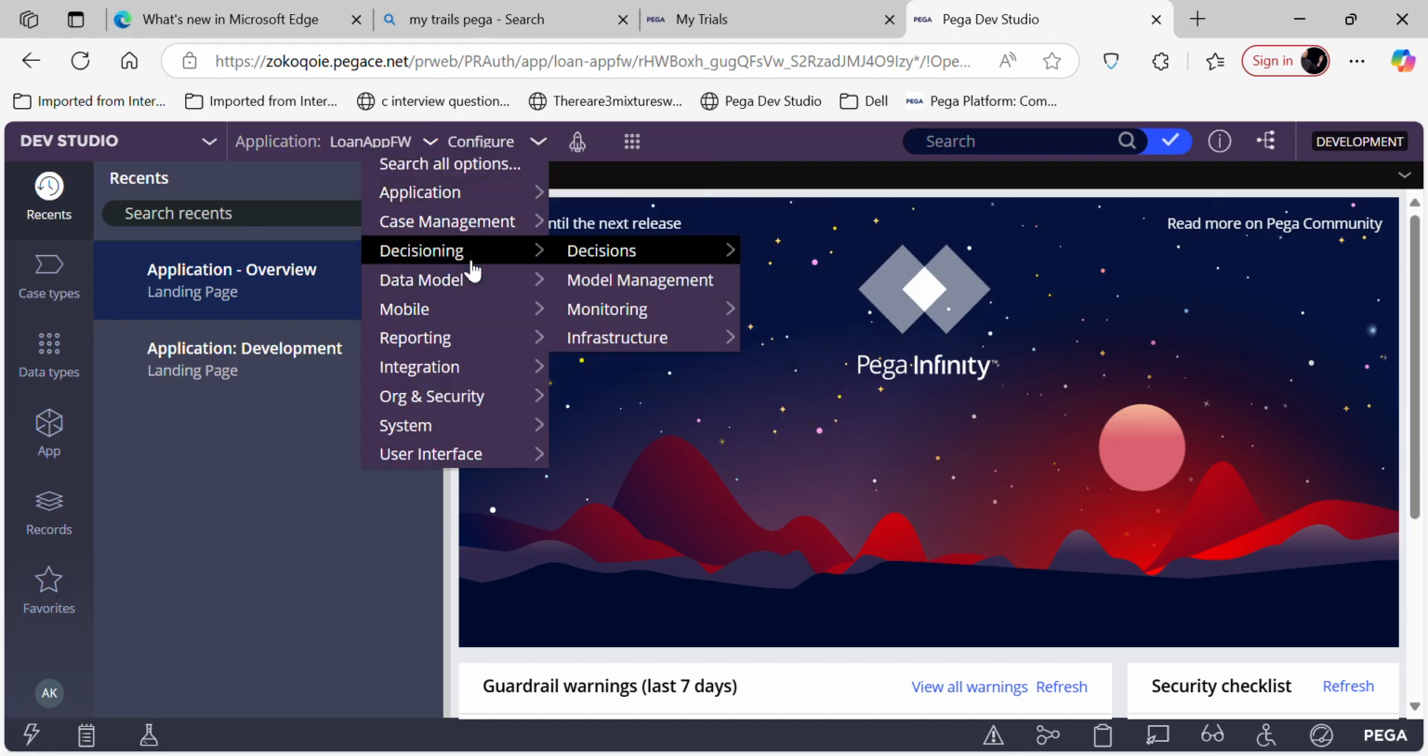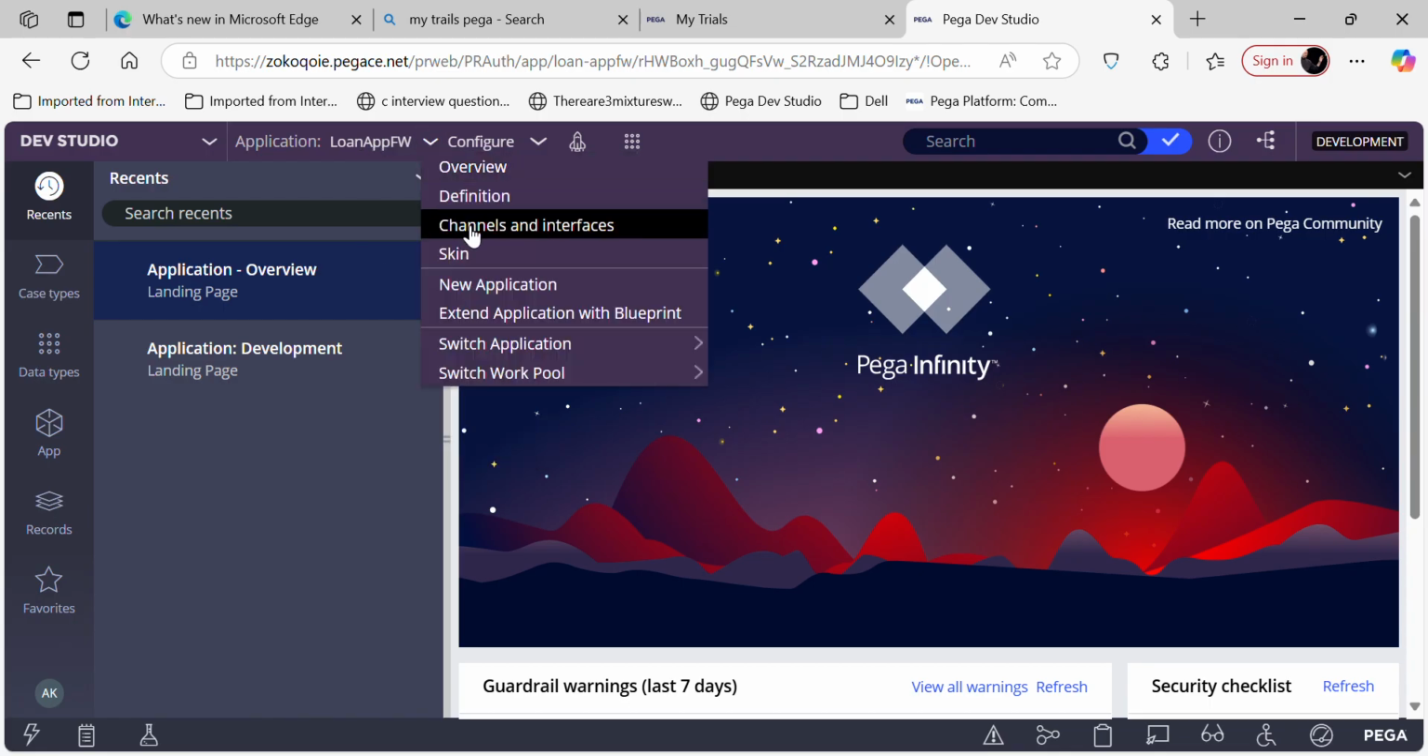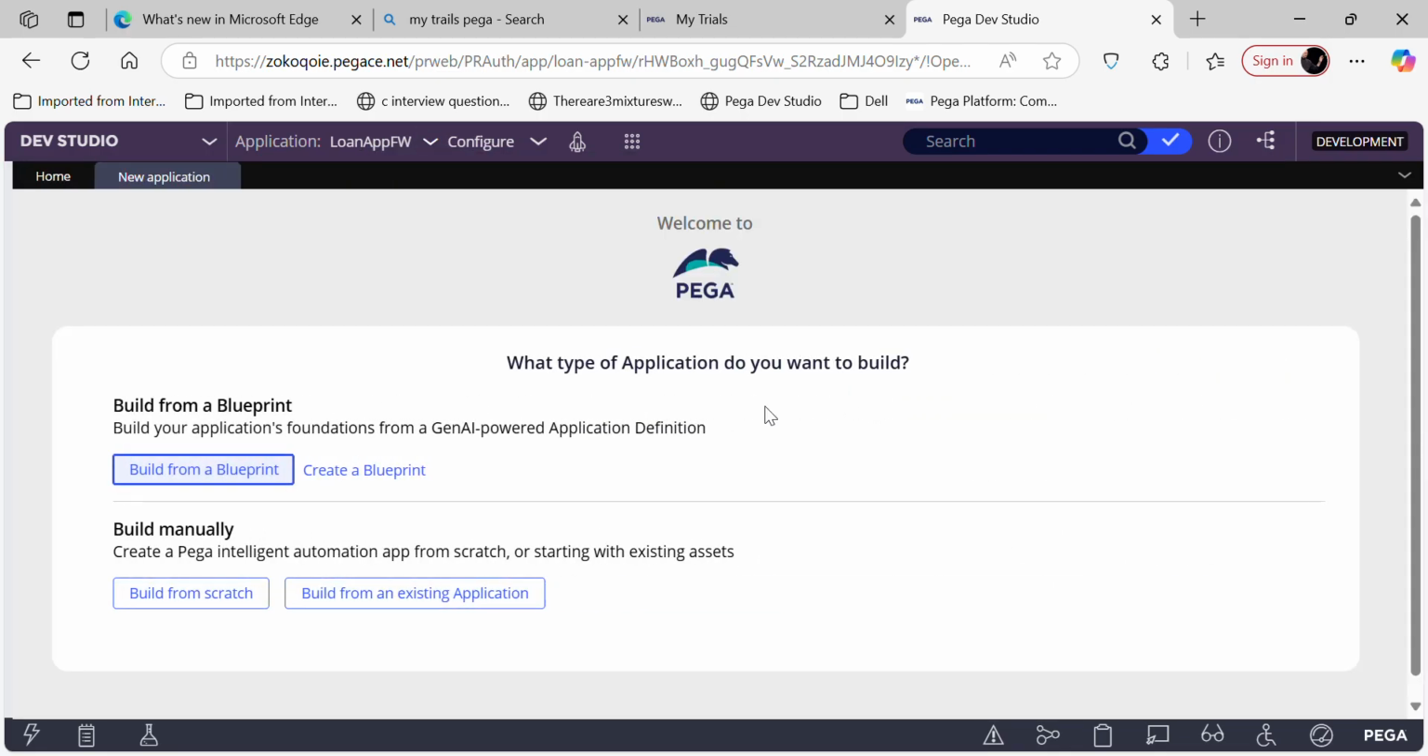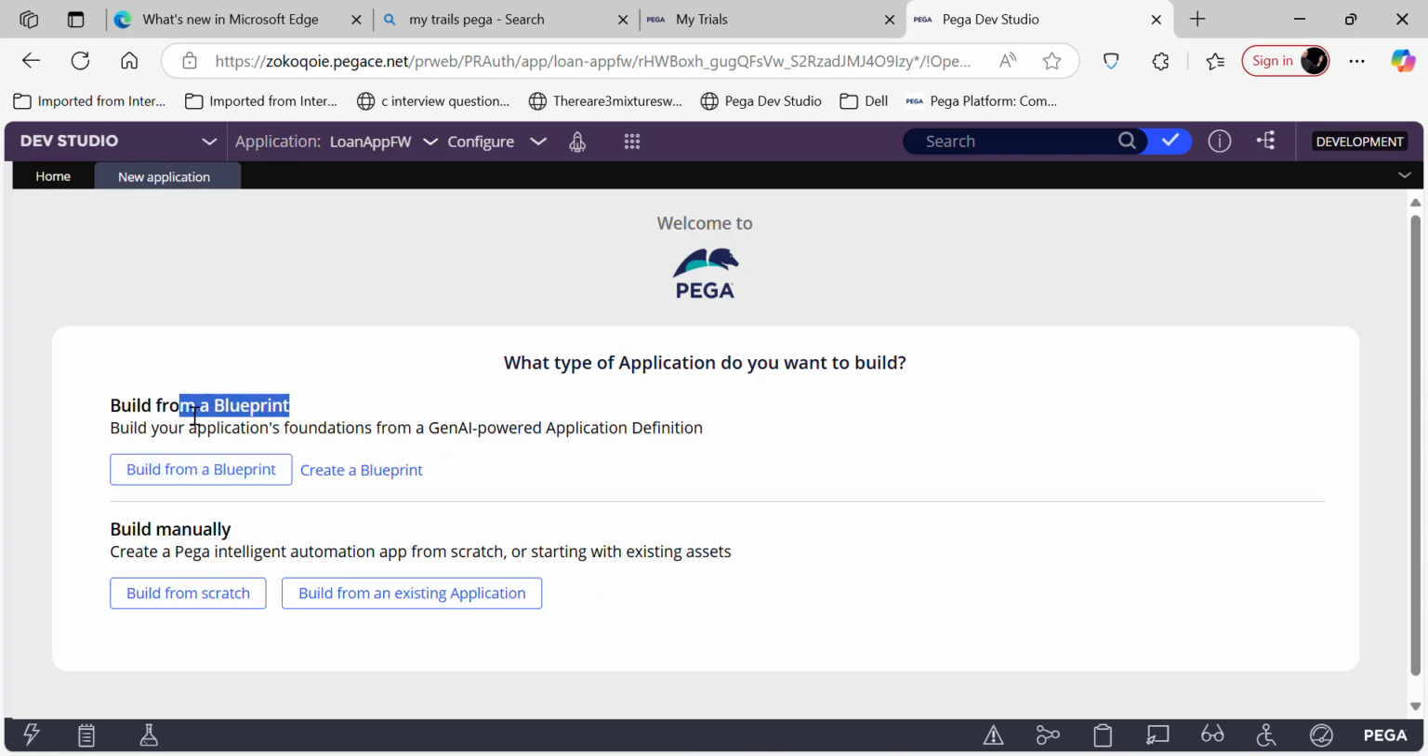So just go to this application and go to create new application, and here it will ask, as this is my cloud instance, it is asking for a blueprint. So let's see, in the upcoming videos we'll see what is the difference between the blueprint application and the build manually application, and what are the rules that are getting extra built in through Gen AI. We'll see all those things in the upcoming videos. In this video we'll explore these two options, build manual, which is one is from build from scratch and another one is from build from an existing application.